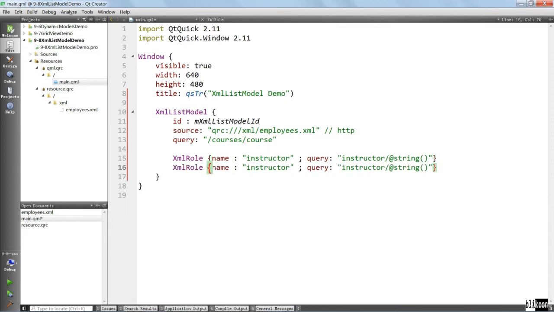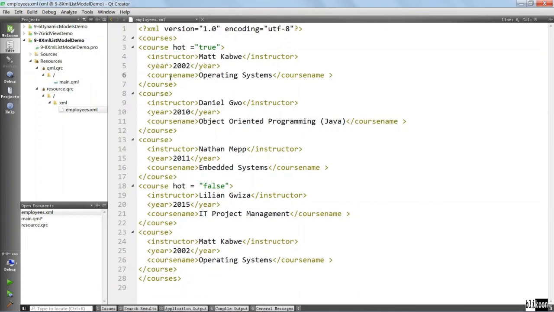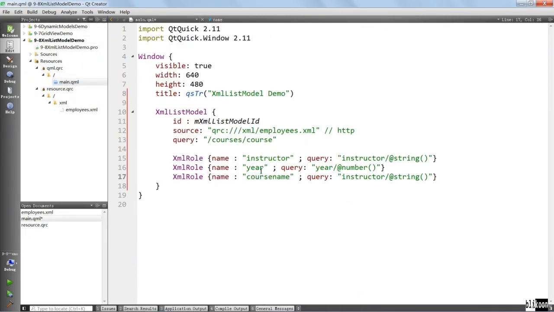We can also read the year. Let's do that. We can pass in year and year here. And we're going to read this as a number. We also want to read the course name. Let's look at how it is spelled here. Course name, I can copy this to improve on not getting the errors. So course name is going to be a string as well.